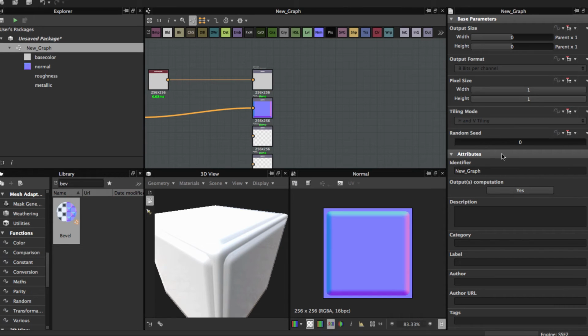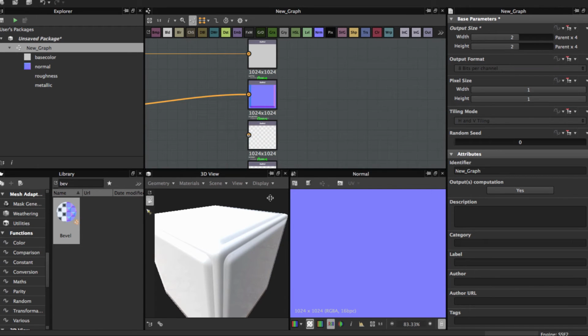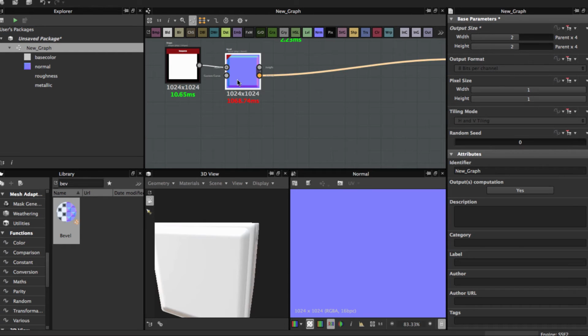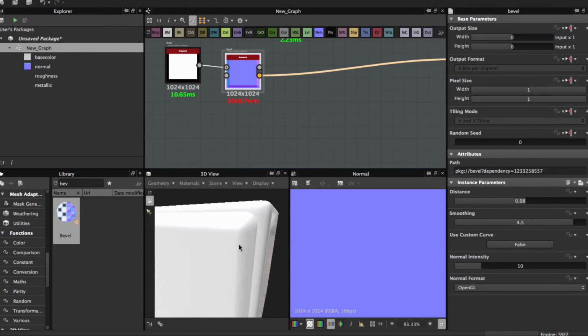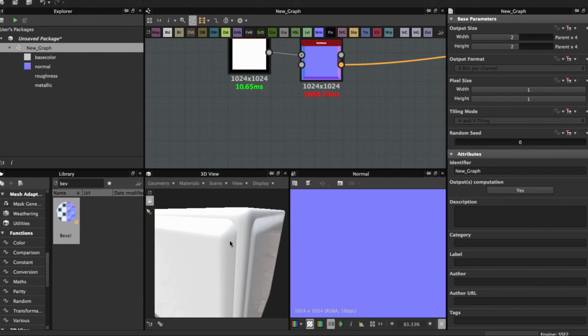I'm gonna level up the resolution, the final resolution. And here in the bevel, we have a custom curve. The custom curve allows us to put some effect in the bevel.